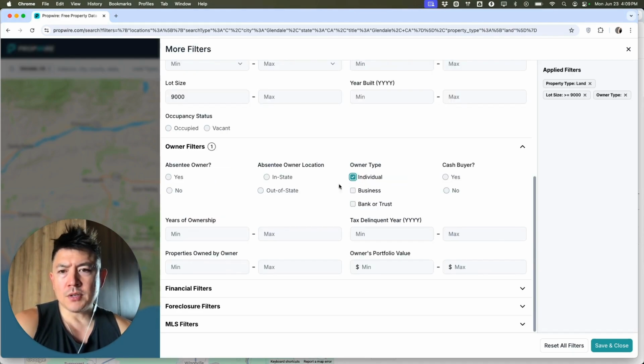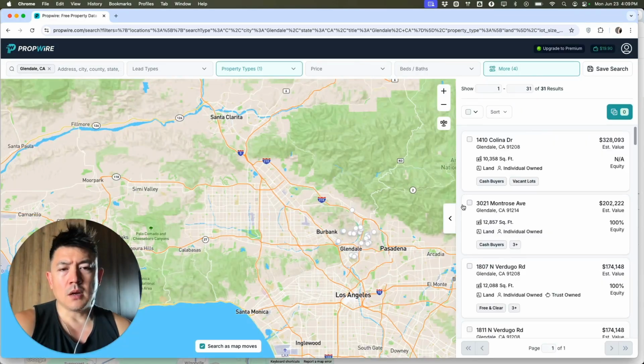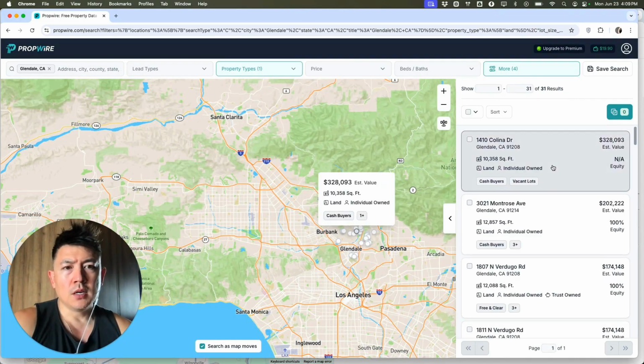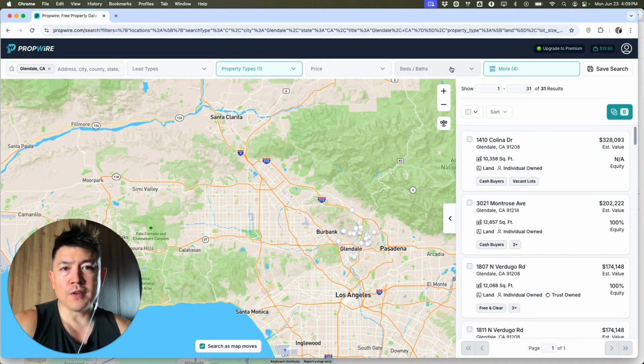And then here also years of ownership. Me personally, if they just bought the land within the past 3 years, then it's not likely they're going to sell me their vacant land. So I'm normally going to go ahead and put at least 3 years right there. And then I'll click on save and close. You can see it drops down to 31 results. So for me personally, that's a pretty good list size. However, you can continue to add more and more filters as you see fit.